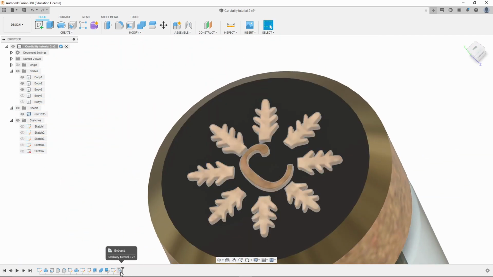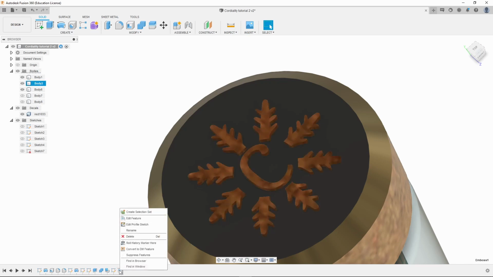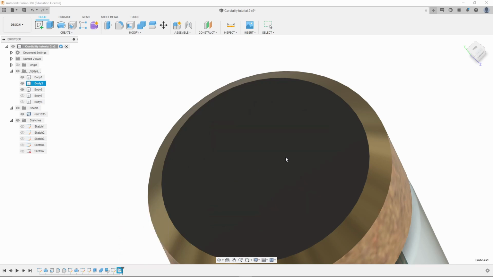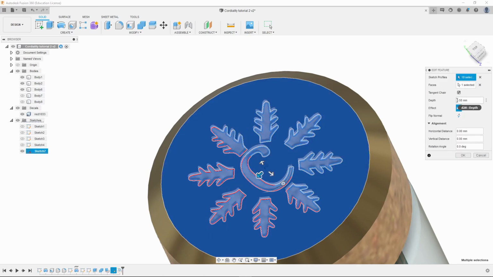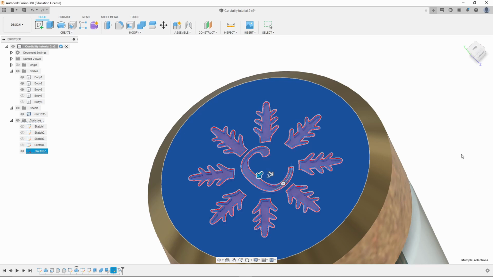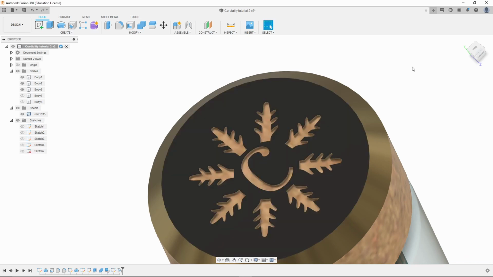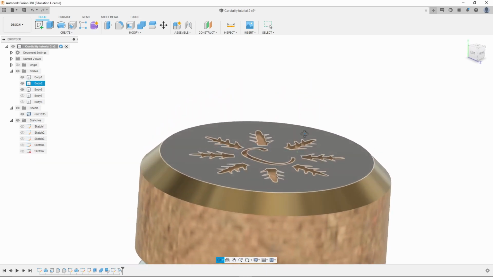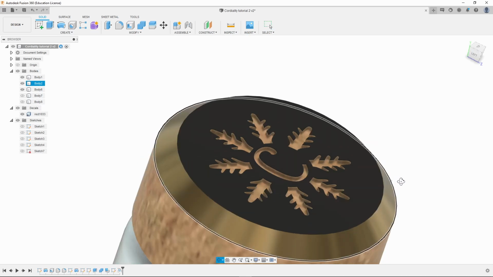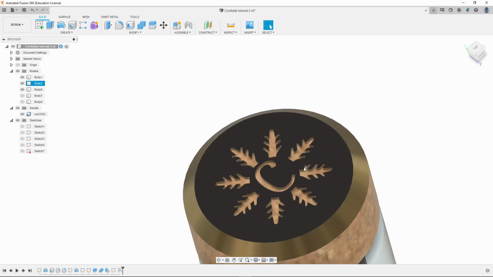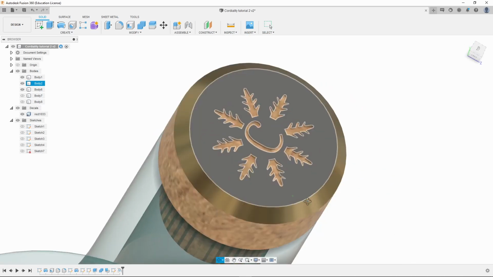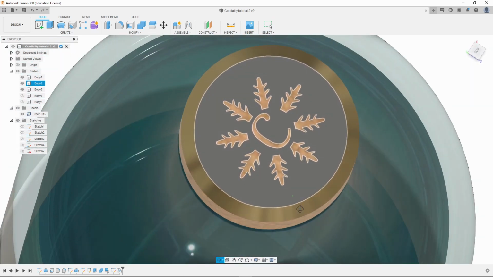So I could leave that. Or let's go to the timeline. Let's right-click on the emboss and edit that feature. So rather than having it sticking out by 0.5 millimeters, what if we instead put a minus here and have it actually cutting in by 0.5 millimeters and go OK. Let's see what this looks like. There we are. So that's actually cut into the surface, which I think looks a little bit better, a little bit more realistic maybe. But obviously the choice is up to you.